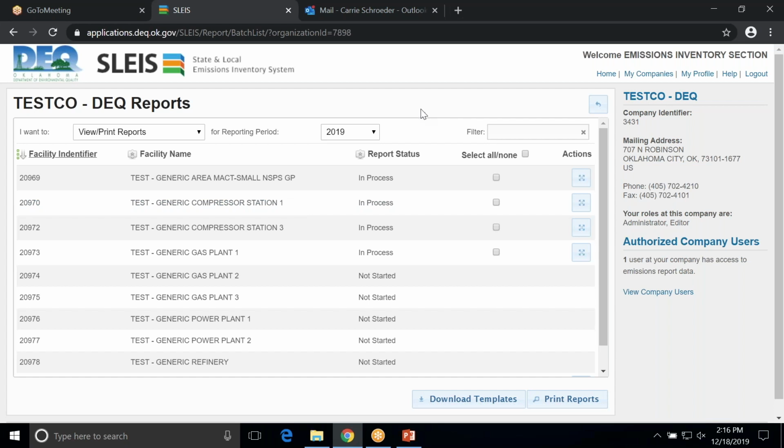So, on the bulk processes, just working from the top of the screen and then going down, you can either view print reports, start reports, import the data files, validate reports, submit reports. There's a few different things you can do. And anytime you make a selection, it's going to populate those facilities that apply to the action you're wanting to do.